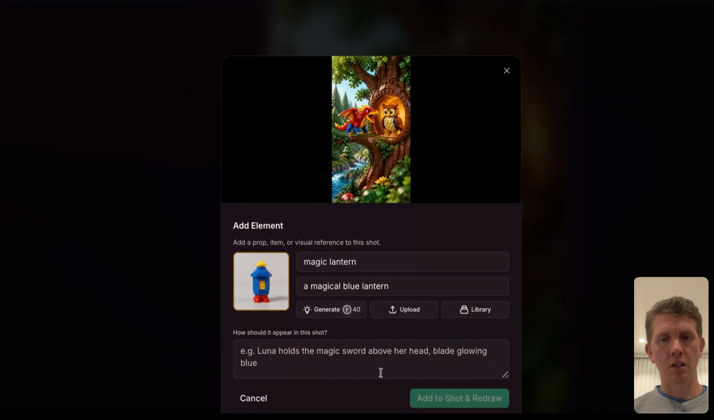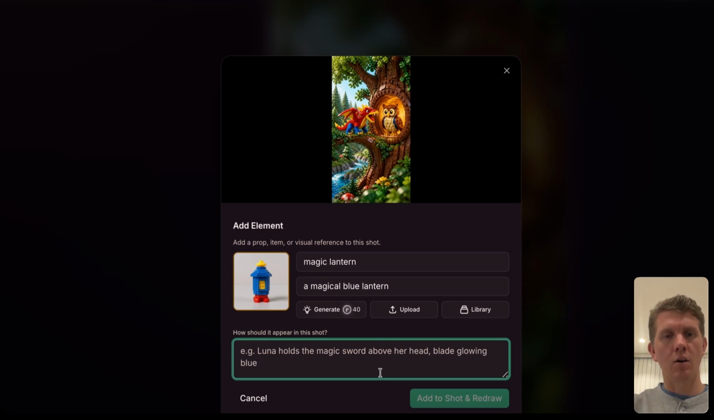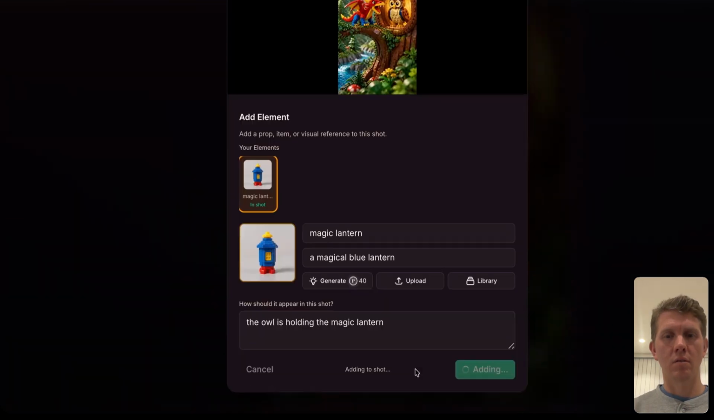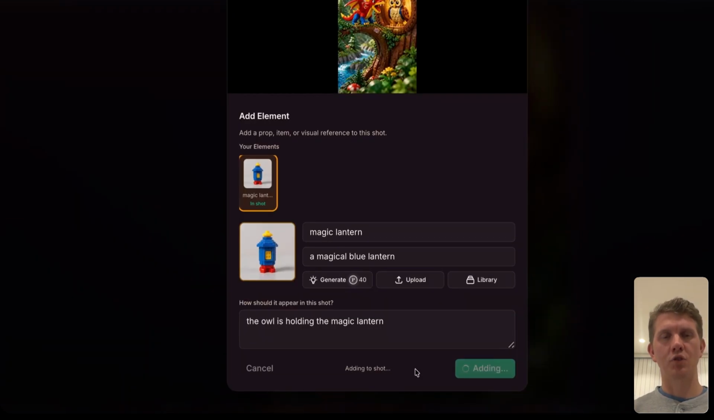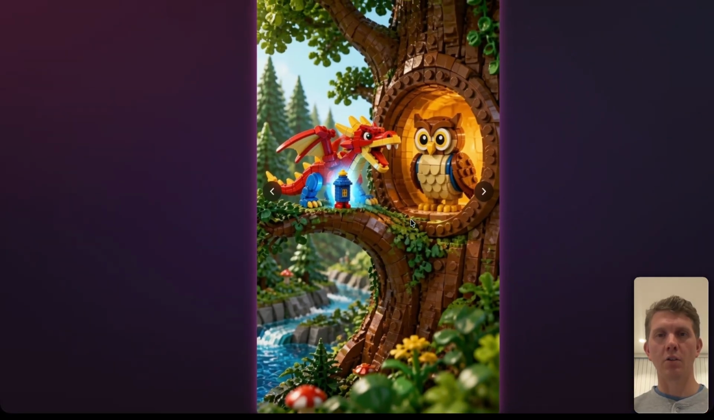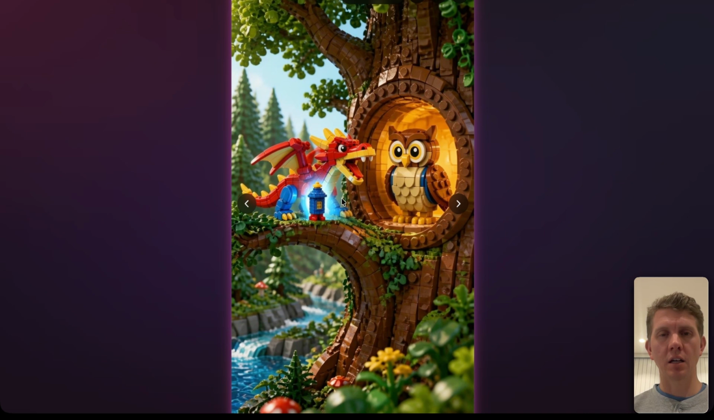Now I'm going to put it in the shot. I'll say, the owl is holding the magic lantern, and it's going to add it to the shot. And there you go. So the lantern didn't end up completely in front of the owl, but it is in the shot perfectly, and it's glowing.